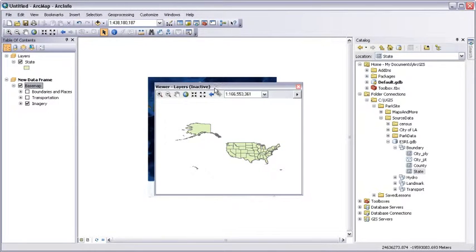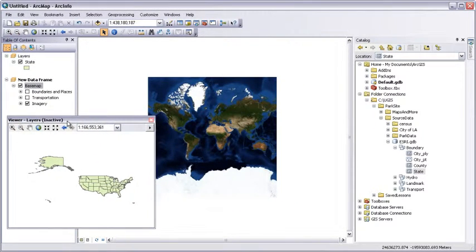Move the window out of the way and move the cursor around the map. In the coordinate readout, the units are meters, not degrees. That tells you that the data has a good rule for drawing in a flat space.